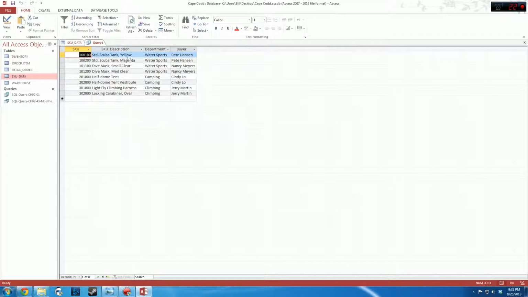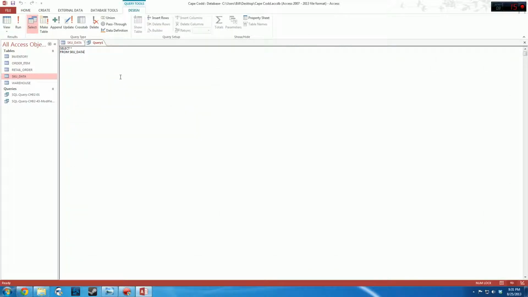But that gives us everything. What if we wanted to limit it to just the water sports stuff? We don't care about this camping or climbing business. We just want water sports. Well, that's what we use the where clause for, is to limit the data we get back. So we do where, and then we specify a condition.